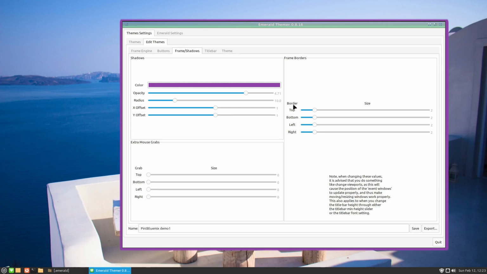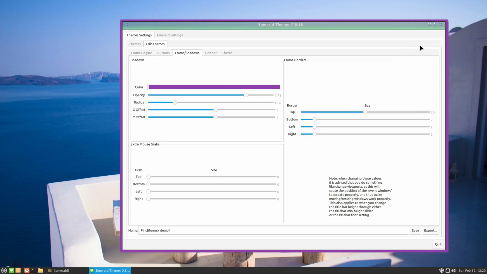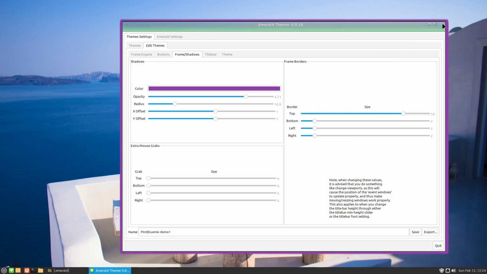So here where it says border top, the size is 2. Let's take that up to 10 and you can see what's happened there. The space has increased a bit there. Make that a little bit bigger again. As I say, sometimes the buttons don't fit in there correctly, or you just want a little bit bigger title bar, whatever it might be. And the same with the bottom, the left and the right.